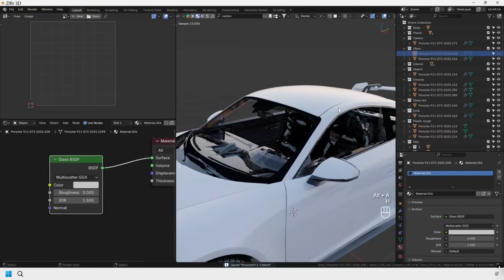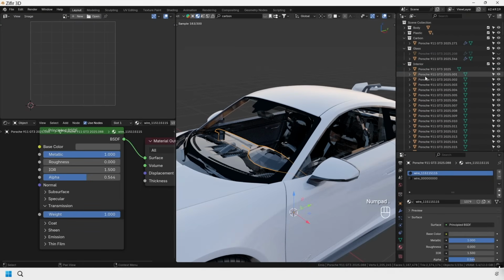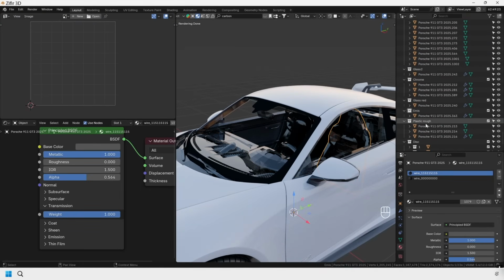The interior will have the same plastic material as I created earlier. The interior is basic and not detailed.